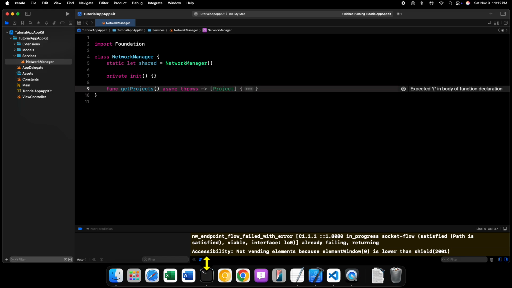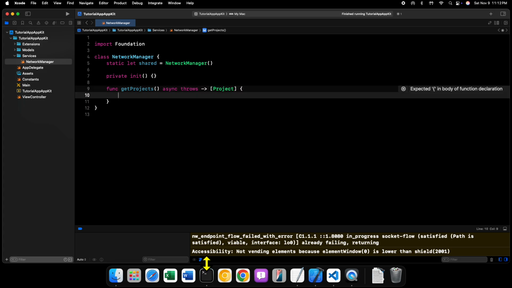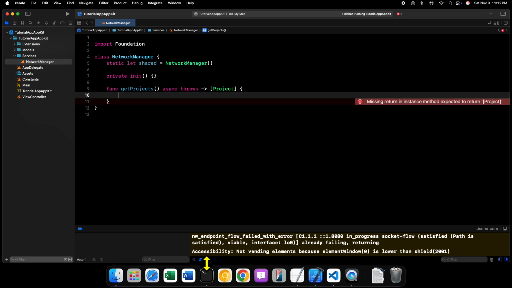And then, finally, we want to tell the method what it should return. And this method should return an array of project objects. So we want to return an array of projects. Open up the body of the method, and there we go. We have the skeleton of our method created. Now we get into the bread and butter of what we're learning today, and that is how to send that network request.